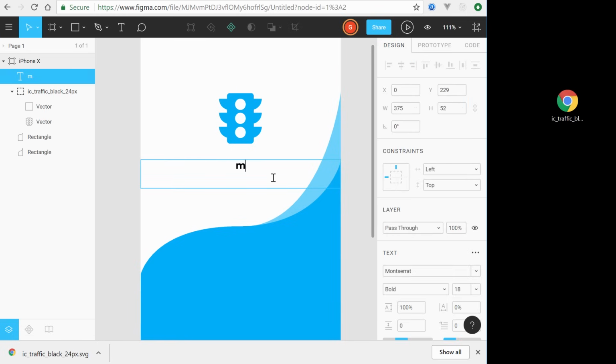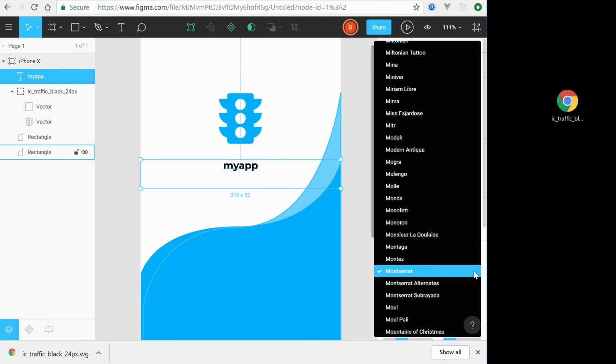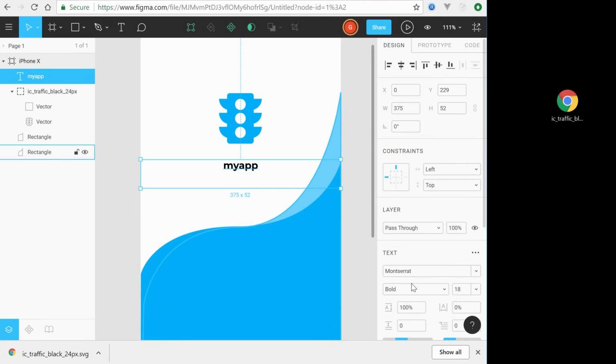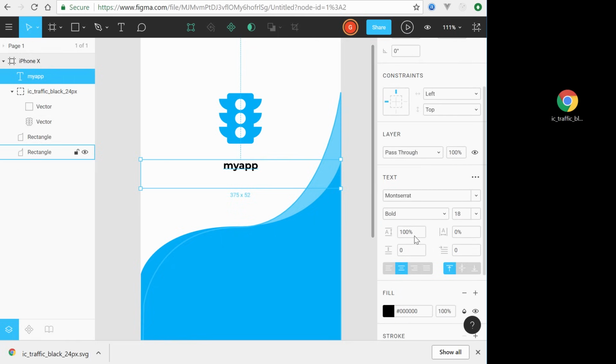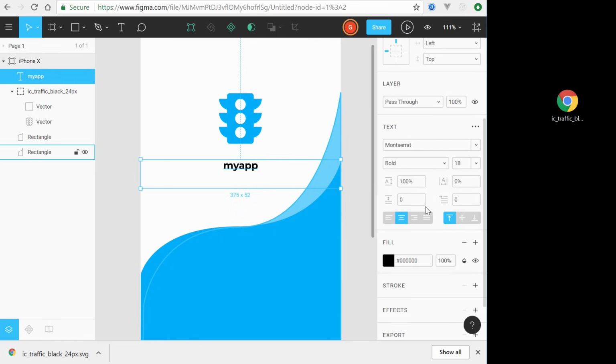So let's just type in my app. Now, this is using the Montserrat font that I've always been using. They allow you to use, I think this is part of Google Web Fonts. So you have a ton of awesome fonts that you can use already. They're already ready to go. So the type tool, of course, you have all your justifications here. You have your line height, you have your letter spacing, paragraph spacing, and indentation.